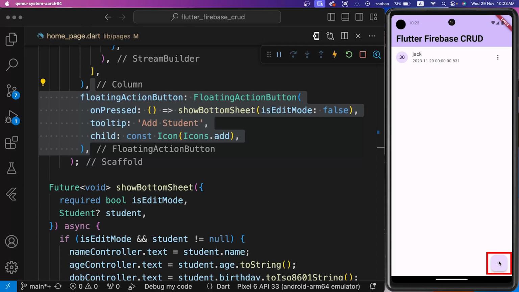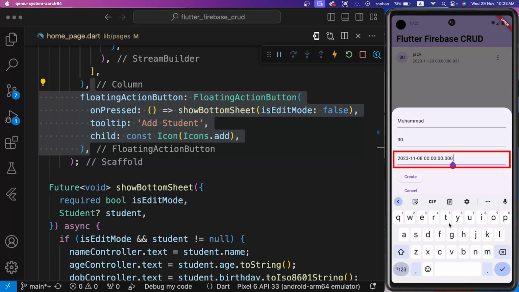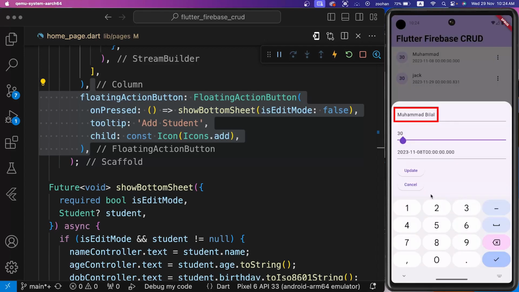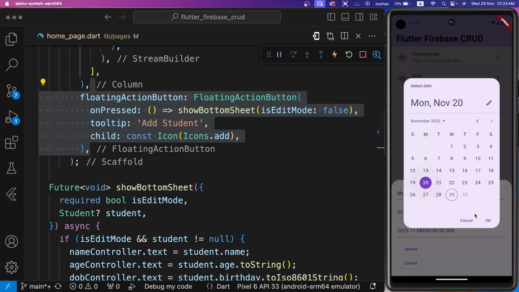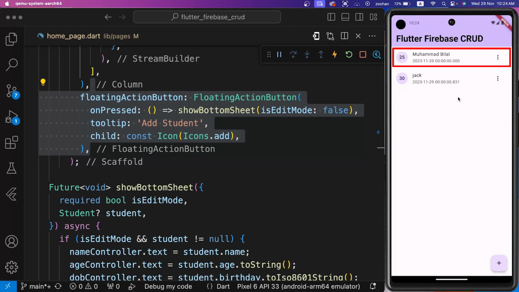Click on the floating action button to add a new student. Set the name to Muhammad, age to 30 and pick a random date. Click on the create button and see it is showing here on the home page. Let's click on this more icon and click on the edit pop-up menu item. Let's change the name to Muhammad Bilal, age to 25 and pick a random date. Click on OK and then click on the update button. See here, this student has been updated successfully.